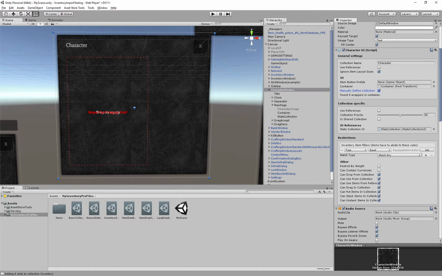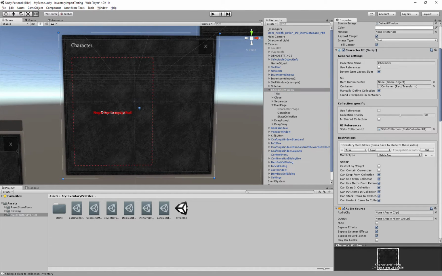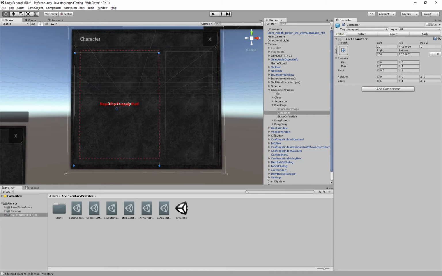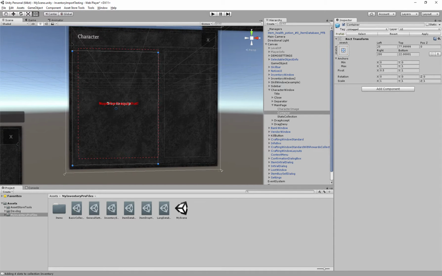Because we want to set the slots ourselves and then index those rather than generate them at runtime, we want to check manually define collection in our character collection right here. As you can see, it's now searching for wrappers inside of our container, which is currently zero because it is currently empty. If we click this, we can start adding our slots to this collection.